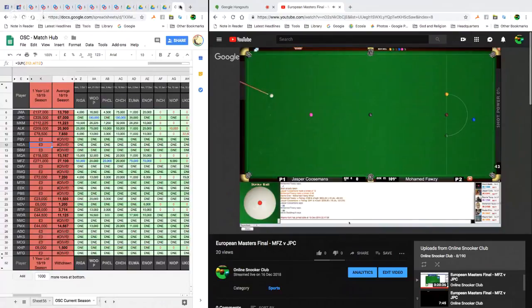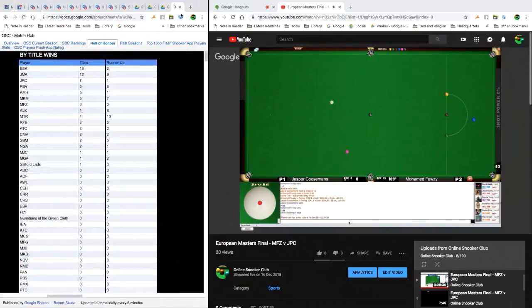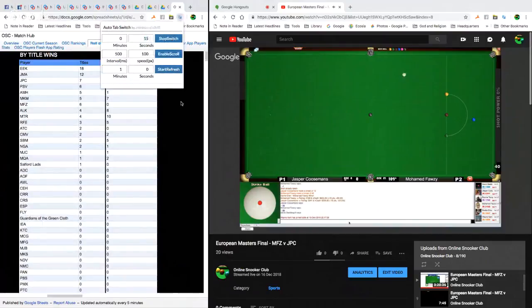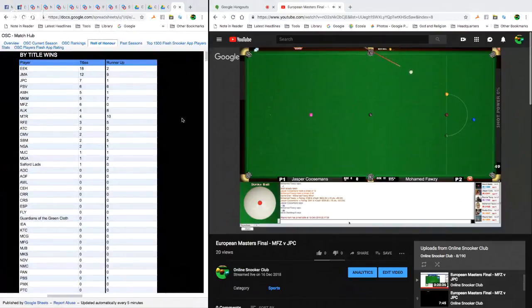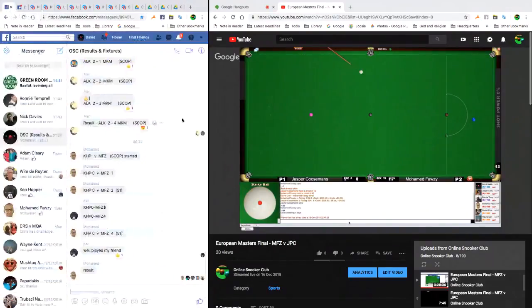Long way to go though, first 3 sets. Question is, can he get a century? And he's not really got position on the yellow, unfortunately. 91 has a pot into the bottom right for this yellow, but it's going to need a good shot. And that is a good shot. Well done to Mohamed Fawzi. 93. Just a small follow through here on the green.